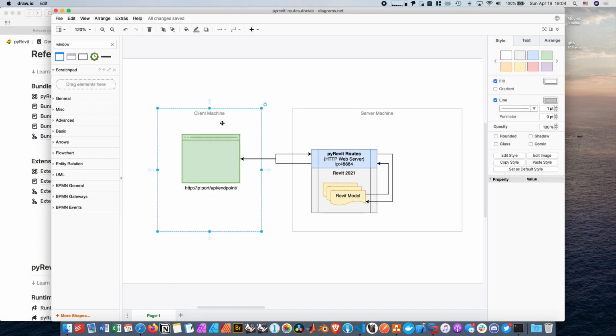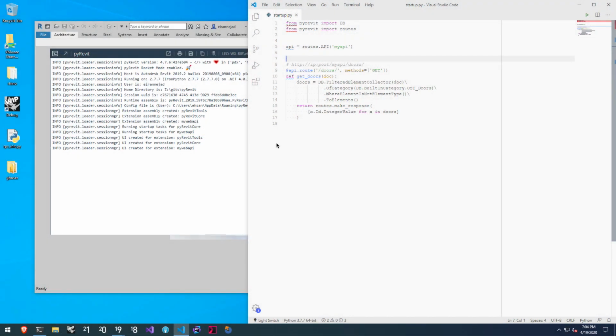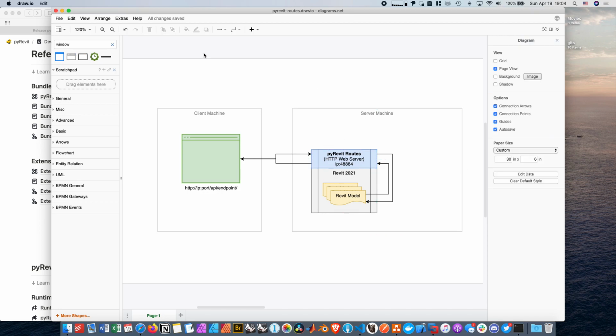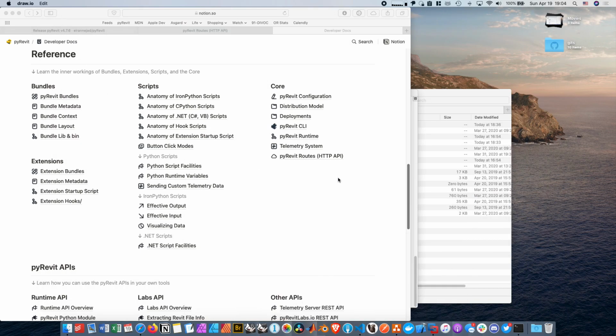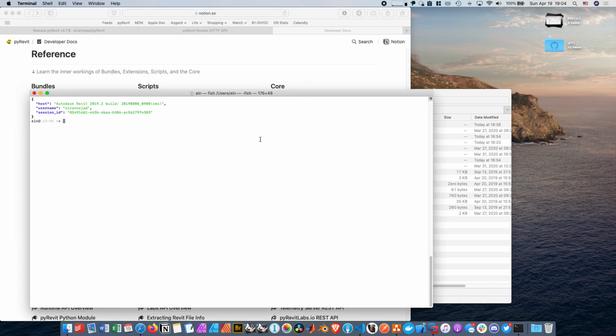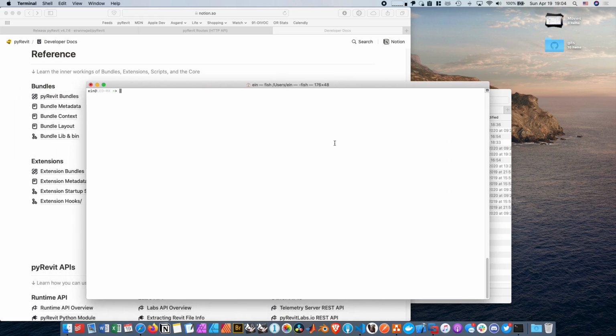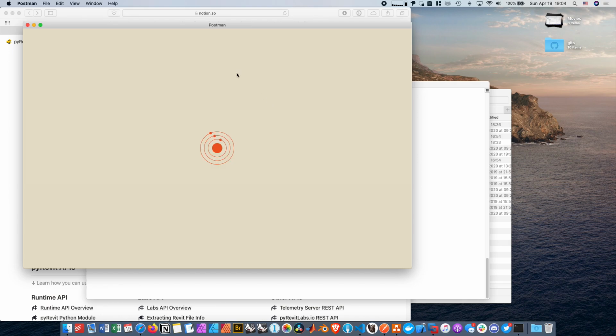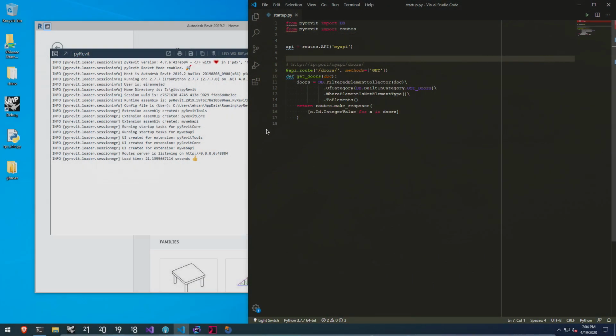So I'm treating the Mac OS environment as the client machine that has the browser, and the Windows machine is the one that has the web server on top of Revit. I'm going to use curl here, just to quickly dive into that API. Then I'll show you how we can use Postman and stuff like that for a better environment to play with these APIs. I'm going to minimize that for now.